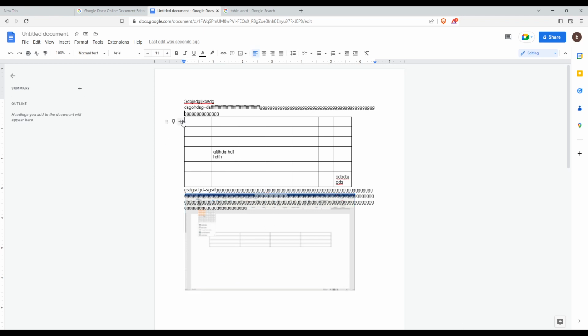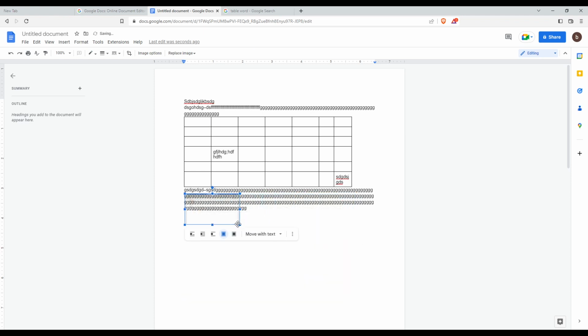You can even copy this as an image and paste it here, and of course do whatever you want with the image or with the table. You can even make it bigger or tiny. And of course, you can just wrap the text around it.